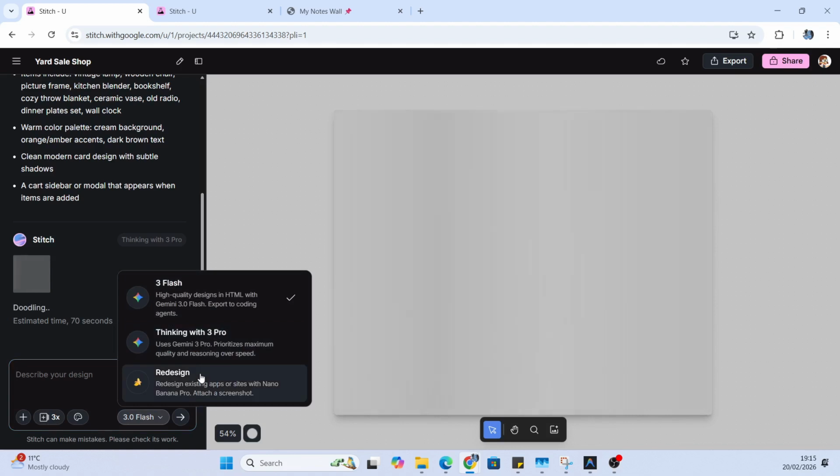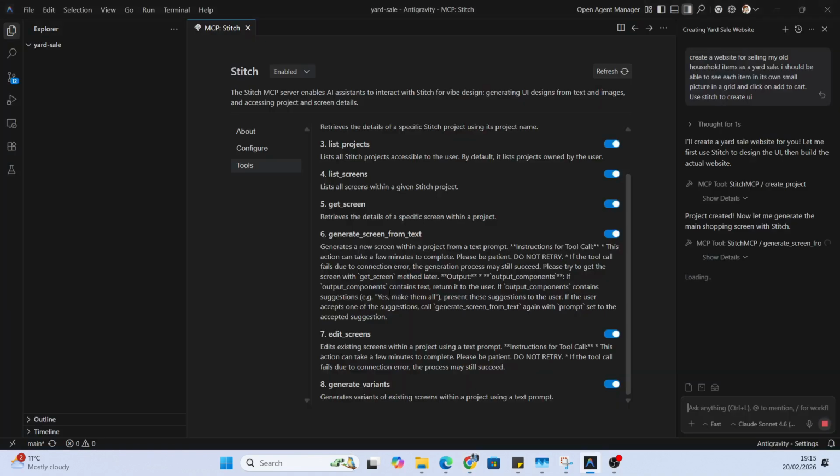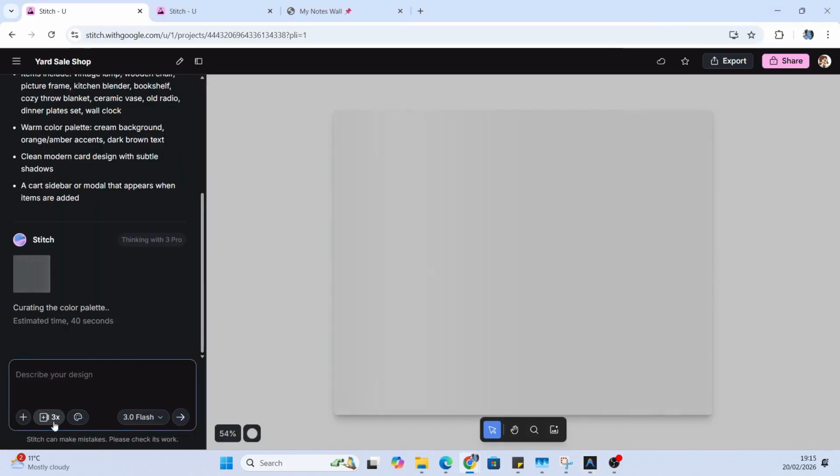You can select redesign. And redesign is basically that you want to design your entire application, and it is going to use the Nano Banana Pro model for this. So if you really want to enhance it with the help of some existing images, some existing screenshots, you can use redesign. Then you can click on 3x right here, which is actually the same as the generate variant option, which I showed you in Antigravity. So remember, the generate variant option right here is the same. It is going to create 3 variants of the screen that you have chosen.